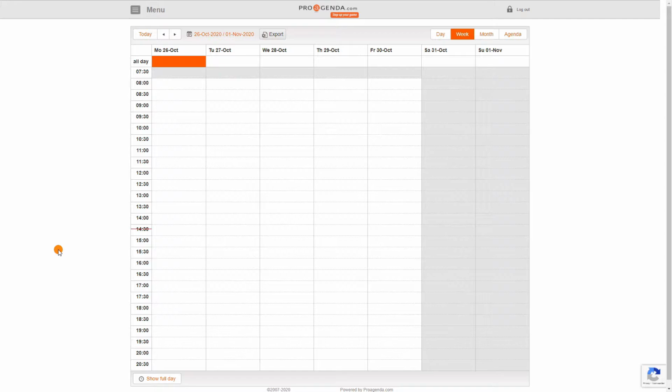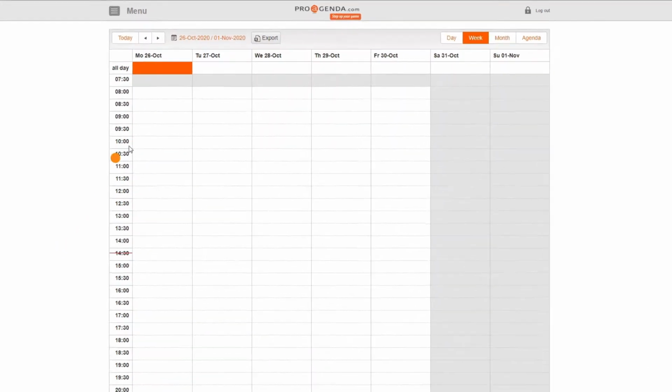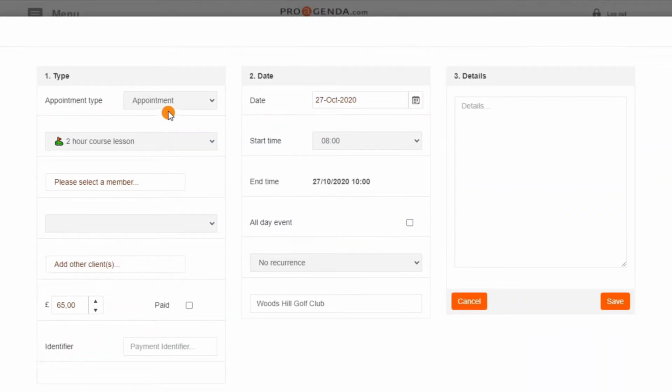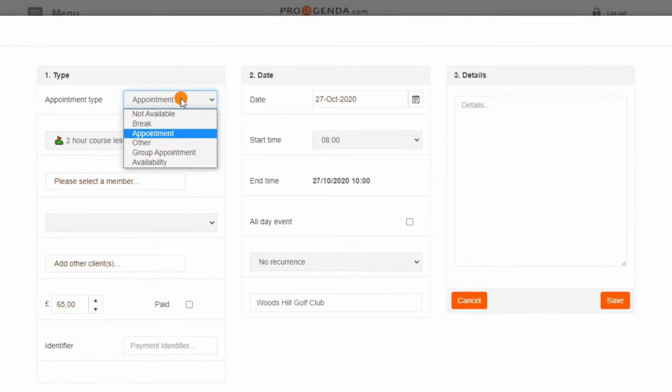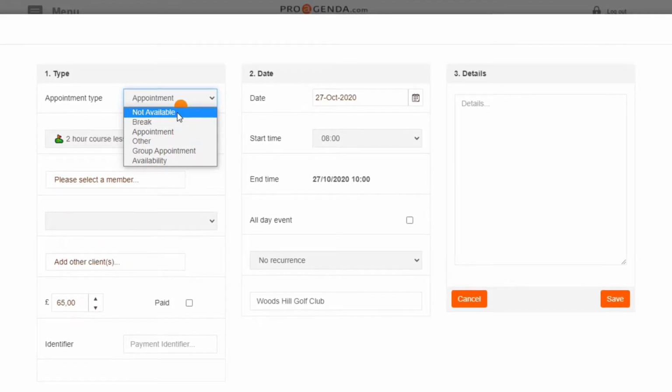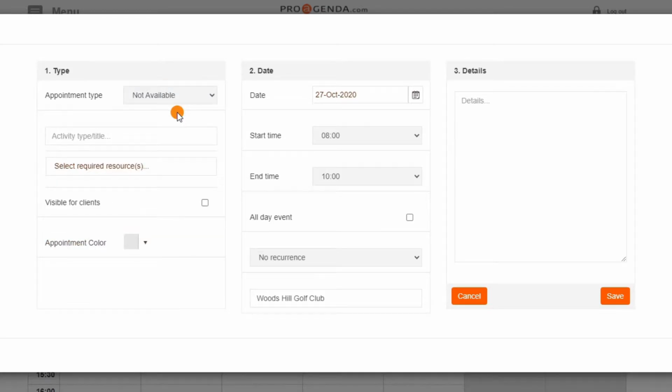Click on the first available slot on Tuesday, which is 8. Change the appointment type to not available. You can also choose break or other. Type in an activity title. Change the color if you'd like.